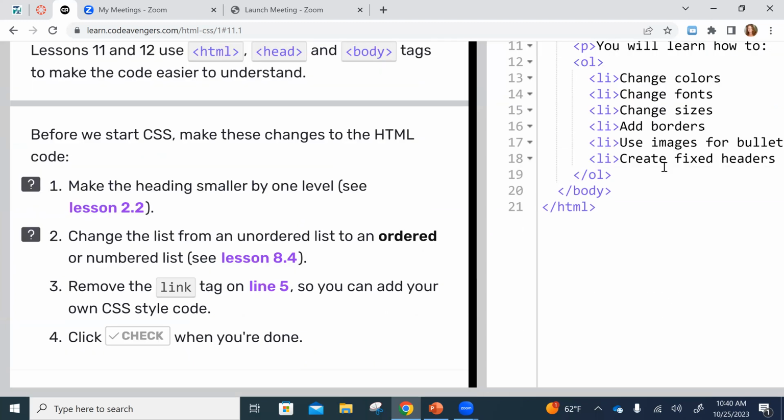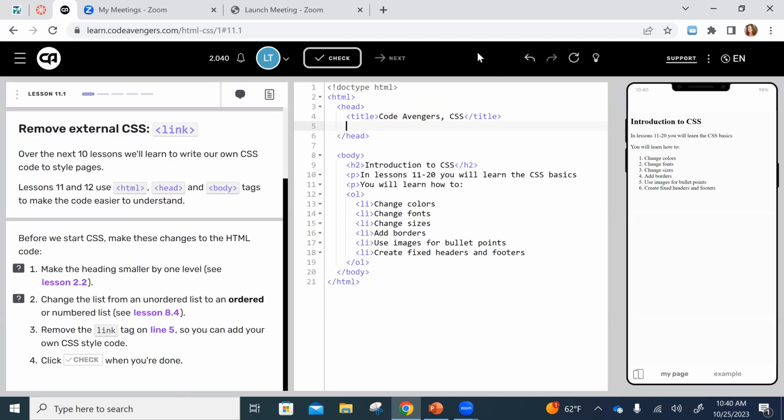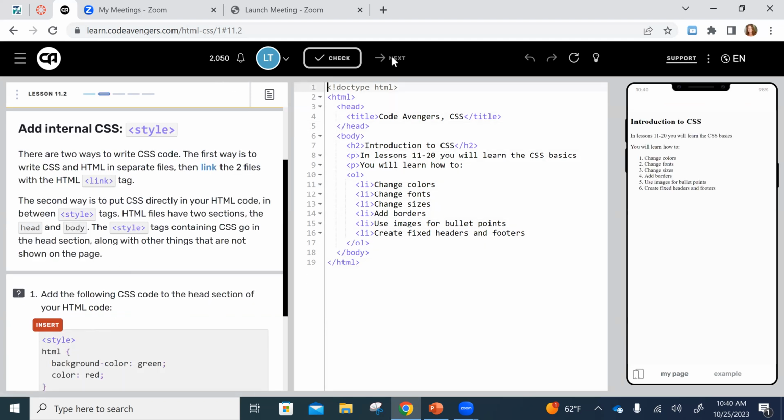All right. Then number 4, click check when you're done. So we are through with 11.1. So I'm going to check it, and it tells me that 11.1 is complete, and I'm ready to go to the next one. Did you get caught up real quick? Okay. All right, everybody good with 11.1? All right, 11.2, add internal CSS.